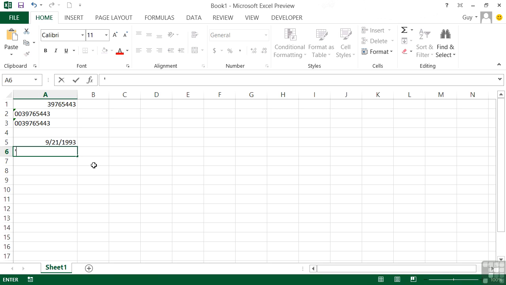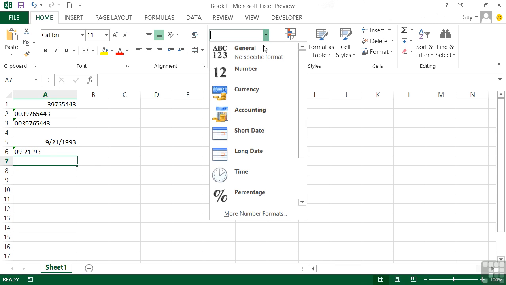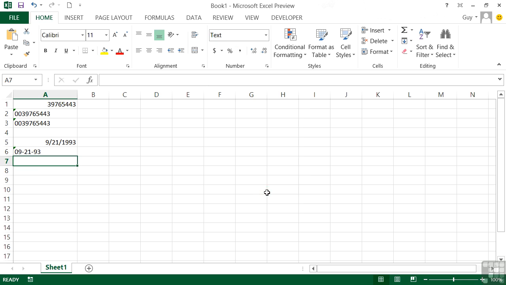Either I use the little apostrophe and then type in what I want it not to touch. So 09-21-93. And you'll then see it gets shown and displayed and treated as, in this case, a bank reference number. Or I could do, as we did before, pre-format the cell to tell it to treat all the contents as text. And then I can type in what I want and it won't do anything at all to it.